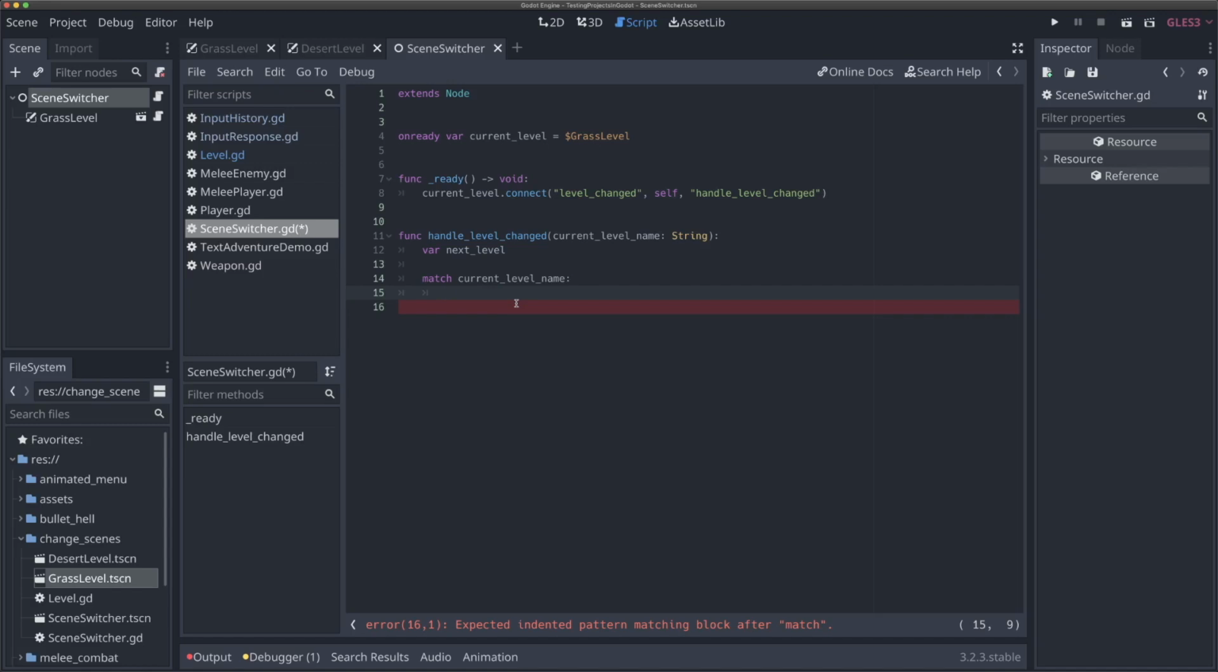And so now that we're matching on the current level name, we'll use the 2 options we know it could be, which are grass. And so if it's the grass level, we will set next_level to be our desert level. And remember that our levels, our scene files, are resources in Godot. So we have to load them in. So we'll say next_level equals load. And here we have to give it a path.